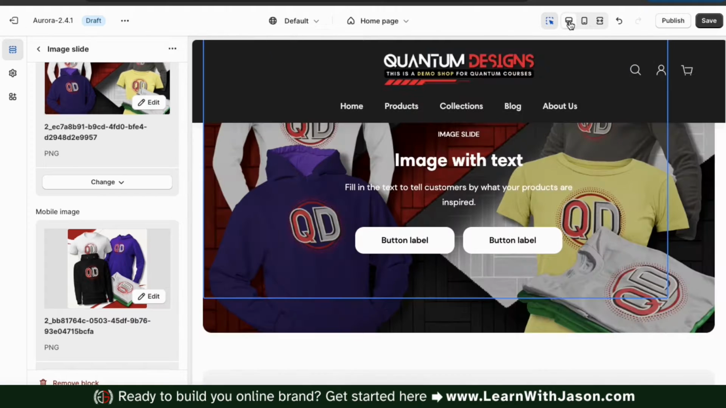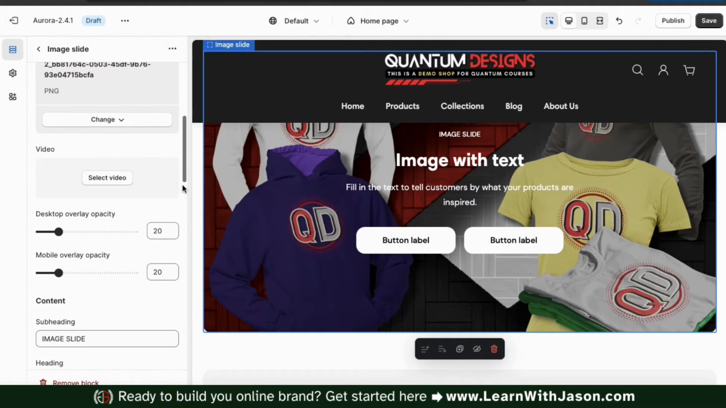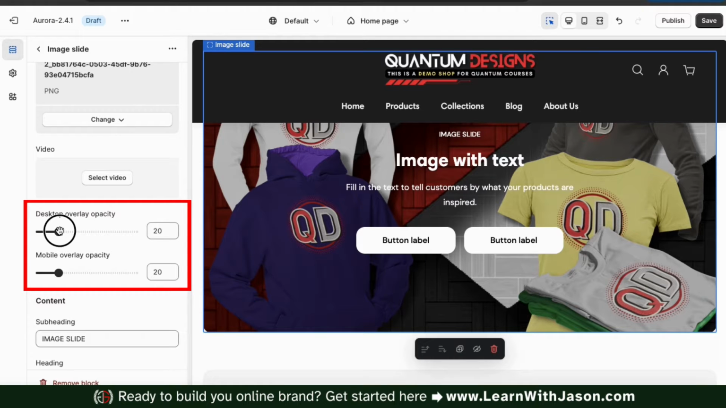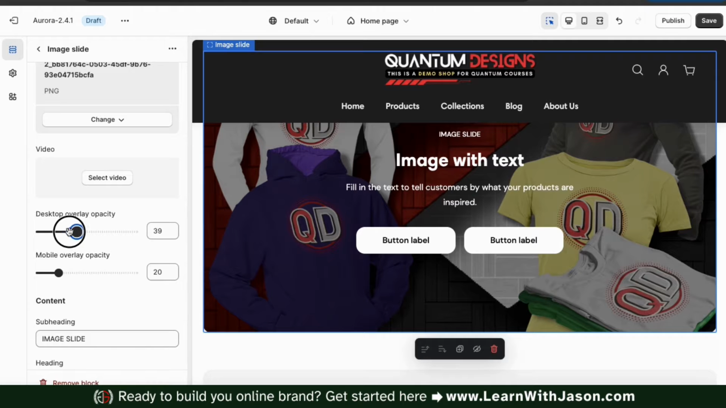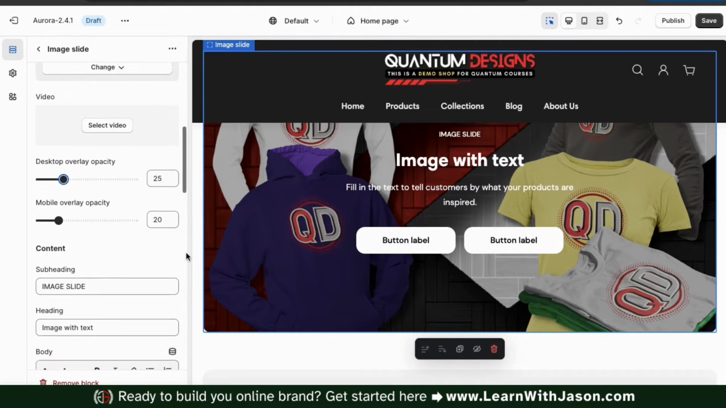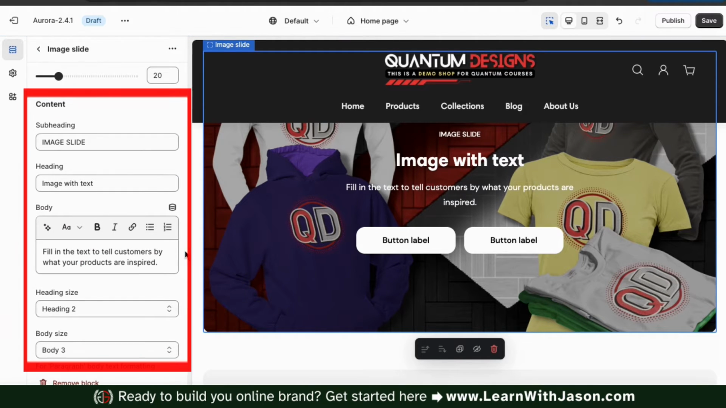So once you add the image for your slide, you can then scroll down and adjust your slide overlay. Using the sliders here, you can adjust your image overlay to make it lighter or darker so that you can easily read your text. Since I have white text, I'm going to make my image a bit darker so that it's easier to read.